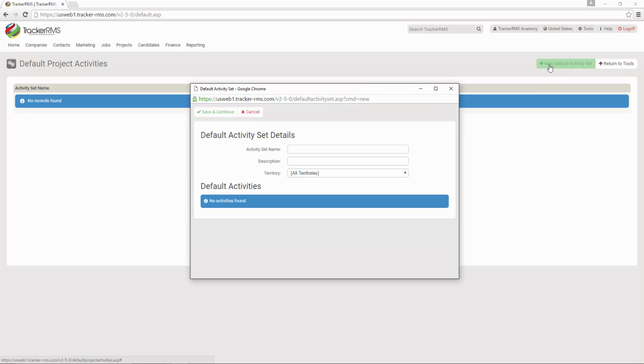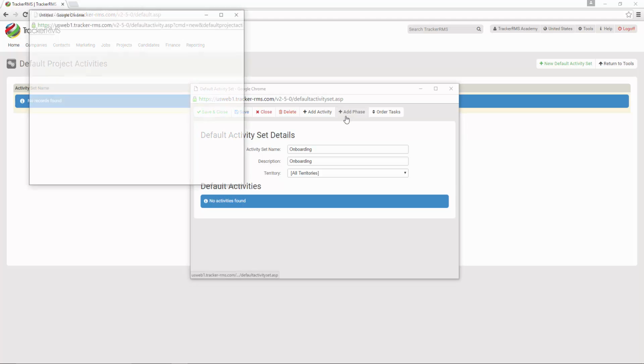So in here, this is where we could build out a task set, such as we could call it onboarding. We can put in a description if we want. And then you can select where you want it shared to. When we hit save and continue, you'll see that it will open up a couple different options at the top. And this is where we can add phases and activities to our default project plan here.